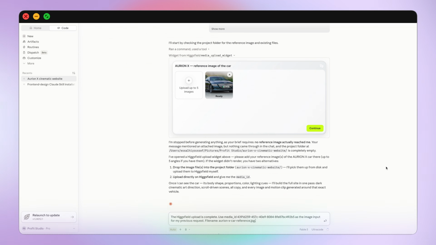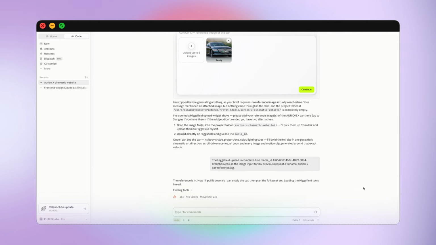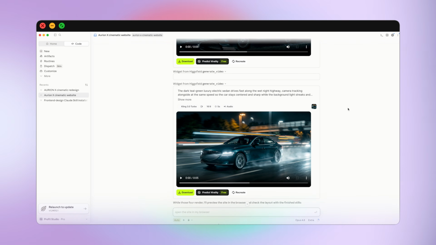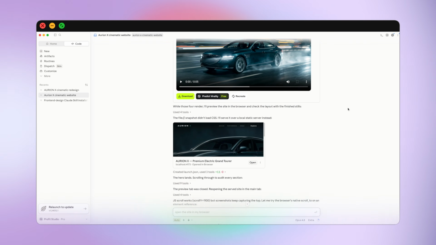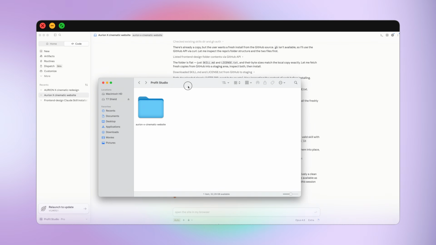From here, Claude works through the project on its own. It generates the images and videos it needs through Higgsfield, saves the assets locally, and builds the website files directly inside the project folder. You can watch the generated visuals appear as it works, but there's no need to manage each asset manually. Claude handles the generation, organization, and integration into the website for us.